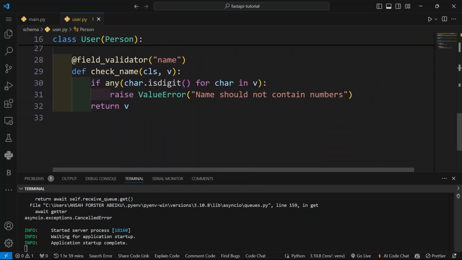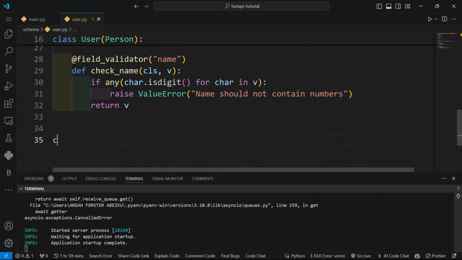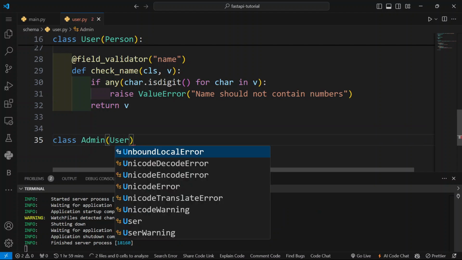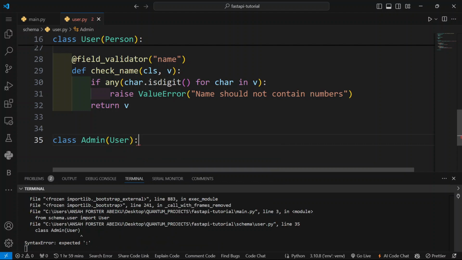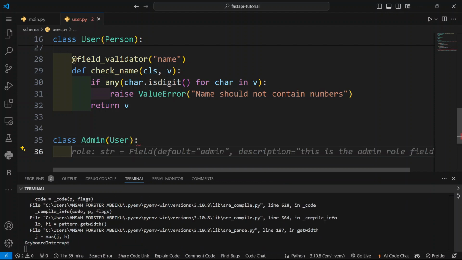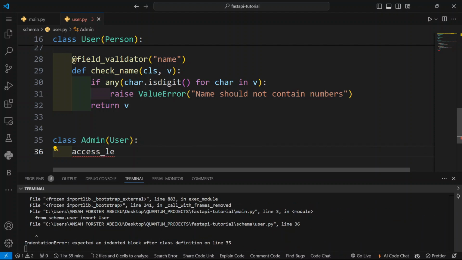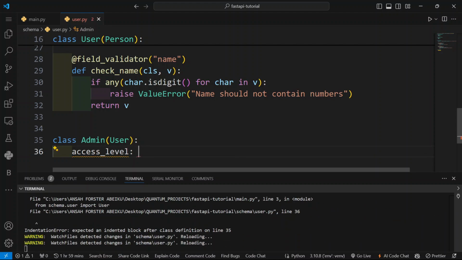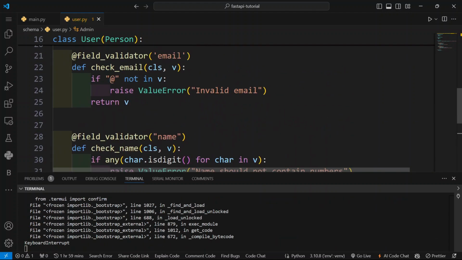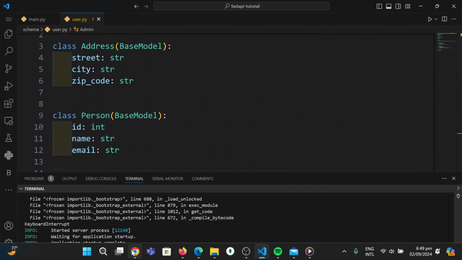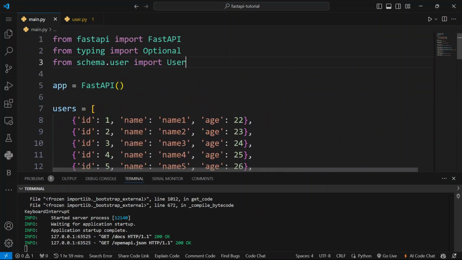Let's take this a step further. Imagine we're building an application that has both User and Admin models. Both share common fields like ID, name, email, and password, but maybe the Admin model has an additional field like access level. We can easily extend our User model to create an Admin model. Now, our Admin model inherits everything from both Person and User, and it adds a new field, access level. This is super powerful because it allows us to build up our models in a modular way, reusing common fields and adding specific ones where needed.